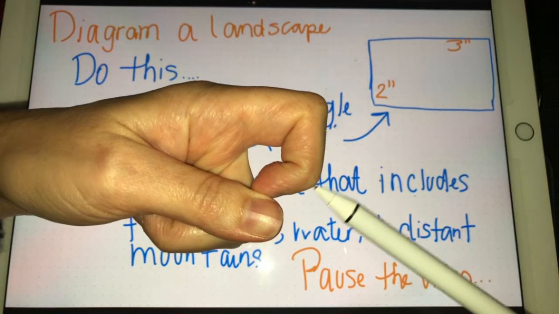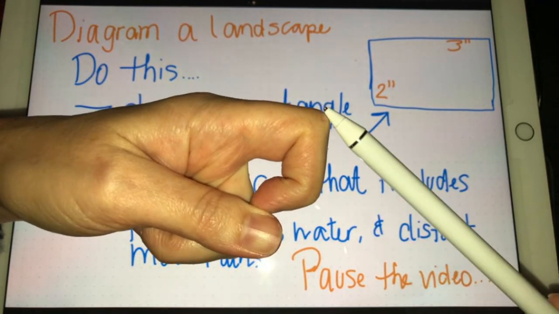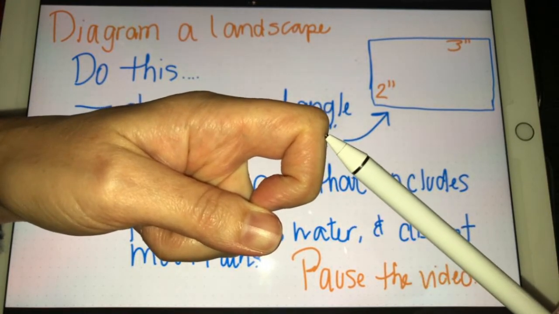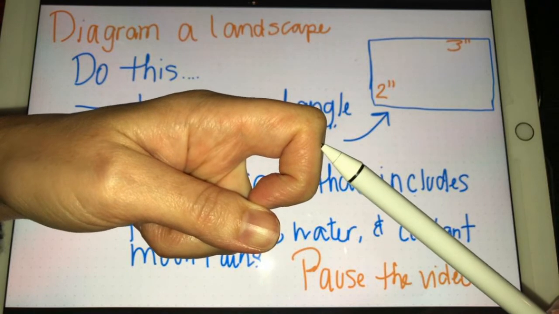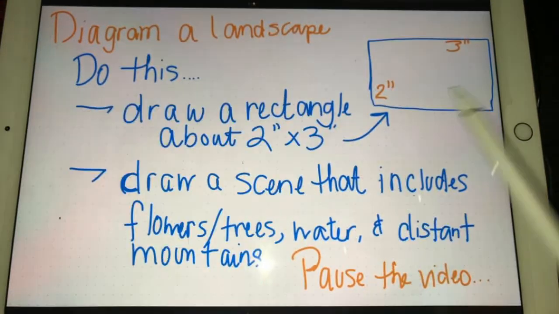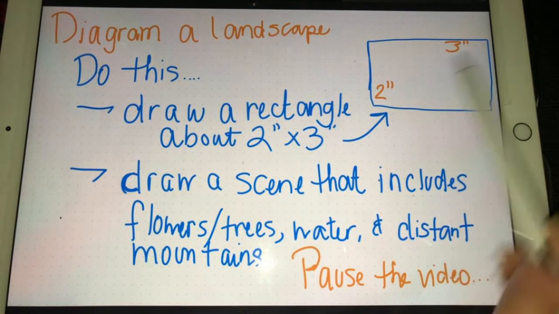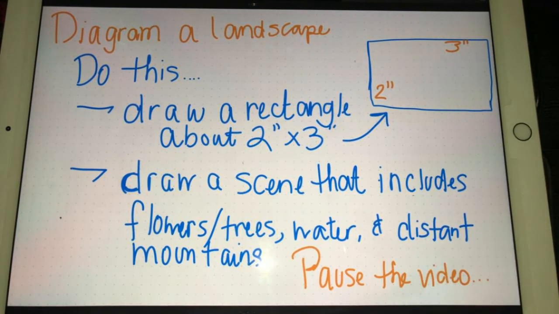So look at your ruler and make sure that you're not using millimeters, which would be really tiny, or centimeters, that would be pretty short. You're looking for inches. So 2 inches by 3 inches. This is not to scale. This is just a diagram.